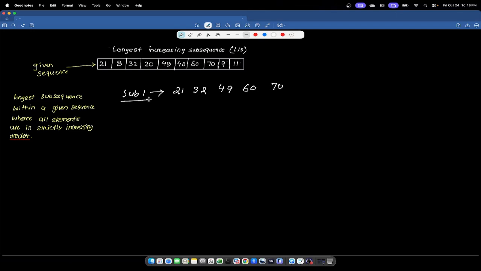This is one subsequence. Similarly, we will have other subsequences. Let's say from 8, next subsequence will be 8, then 32, then 49, then 60, and 70. Starting from 32, 32, then 49, 60, and 70, so on and so forth. So we have several subsequences.